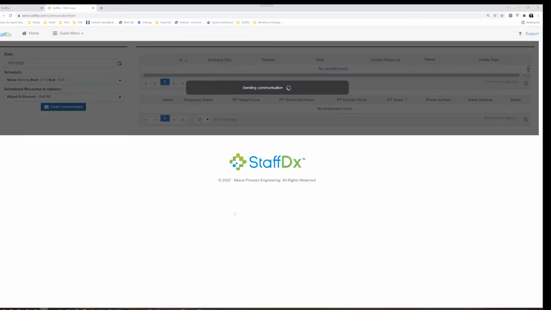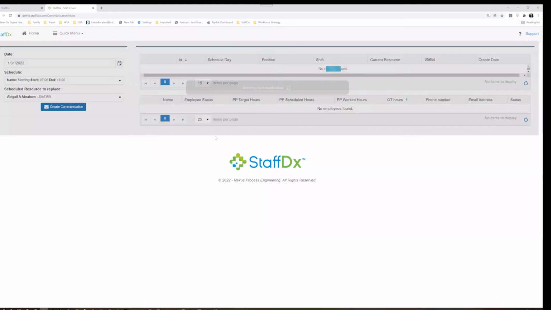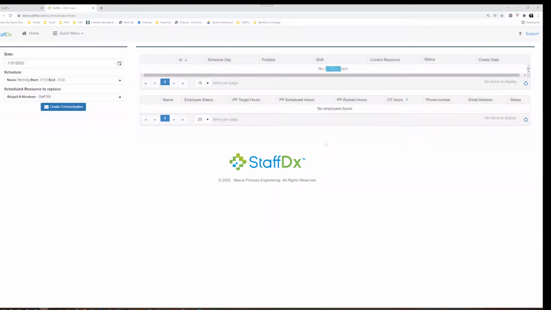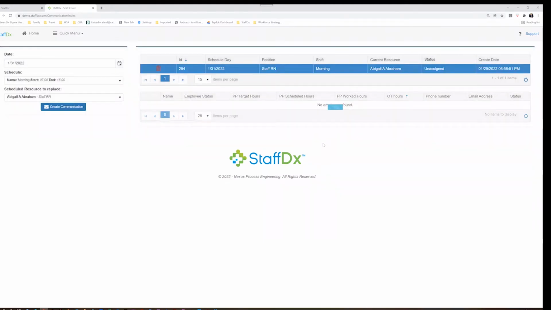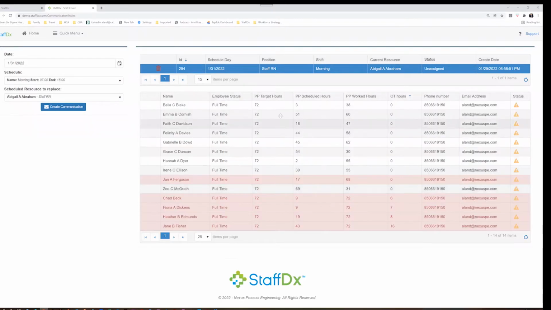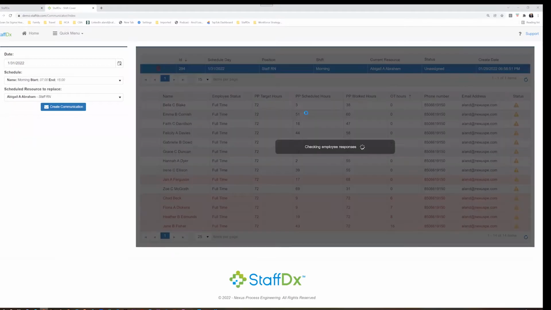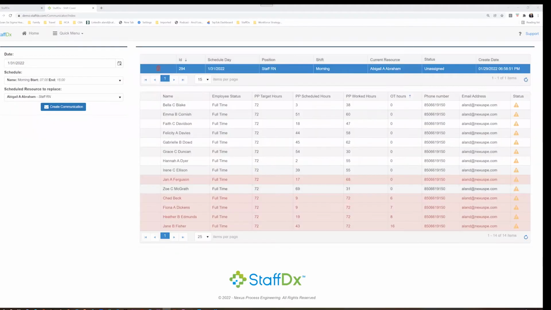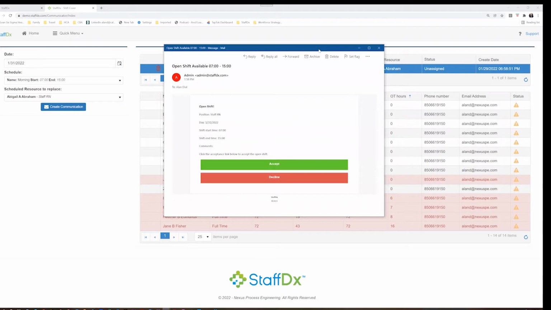What Staff DX is doing right now is evaluating the current schedule and identifying all staff that are credentialed as a staff RN within Staff DX. And of those credentialed as a staff RN, which ones are not currently on the schedule. So it created this list for me, and I will show you the email that I just received right here. So I'm just going to tuck this over to the side for a little bit.